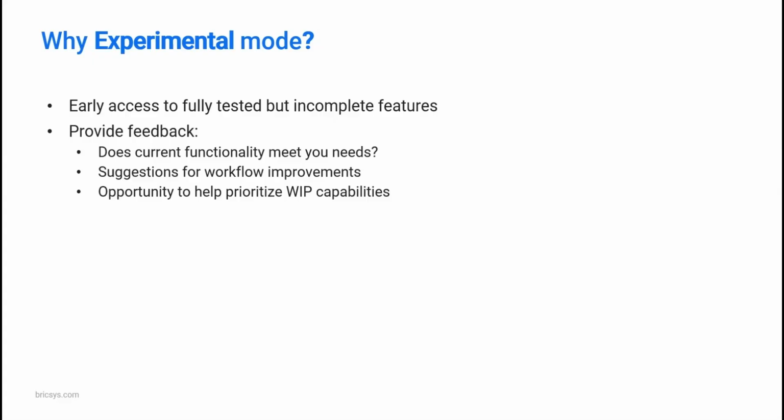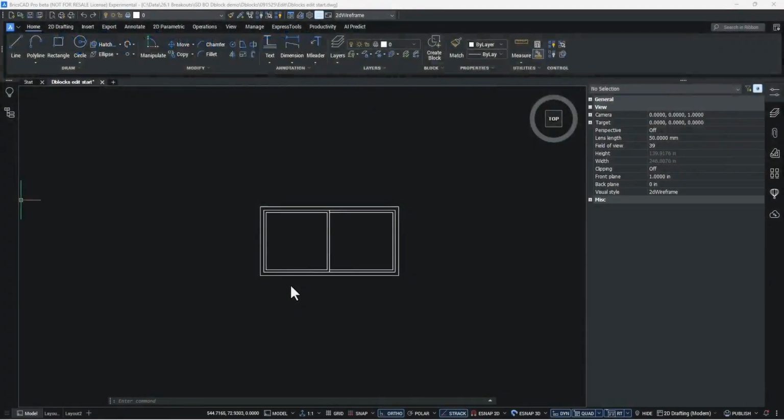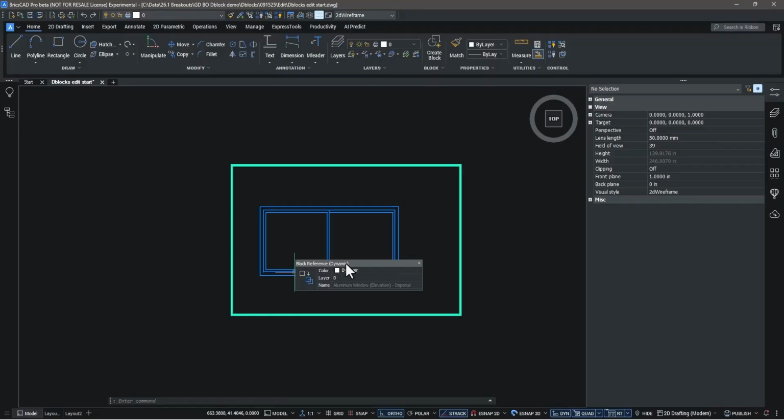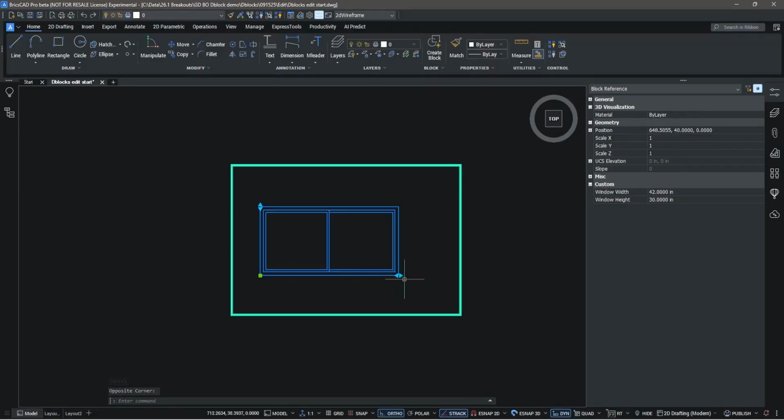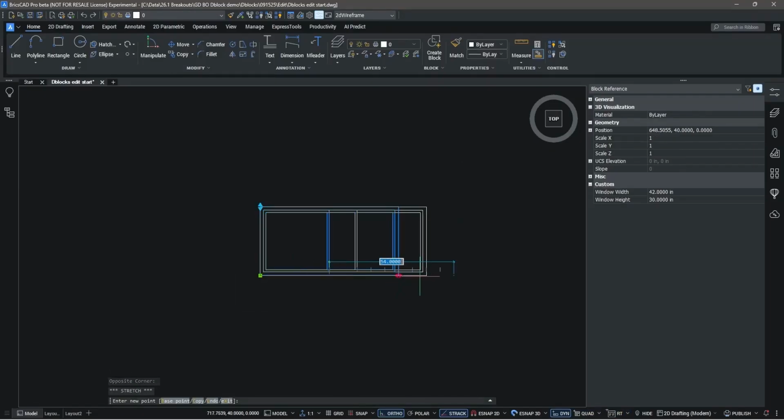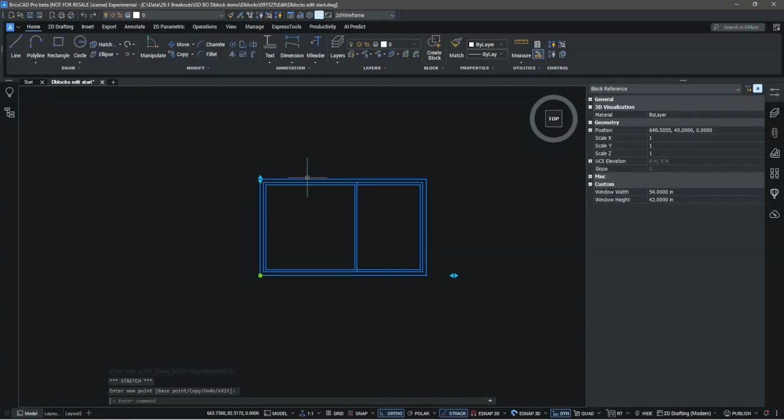Now, let's get back to the demo. Now let's look at how to edit an existing dynamic block. Here's a window. The height and width of the window can be stretched. Notice the tick marks on the screen. These represent the list of sizes for the height and width.